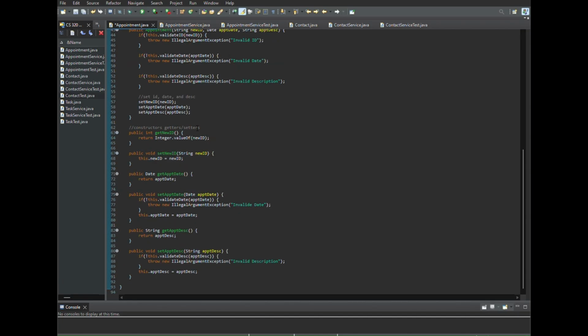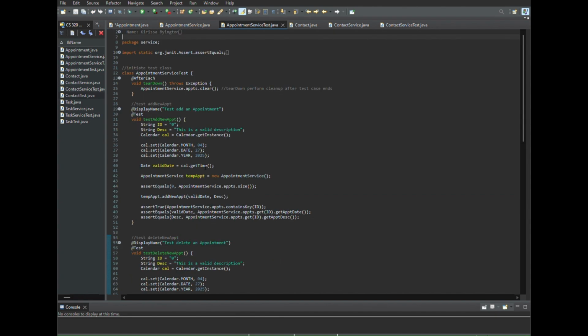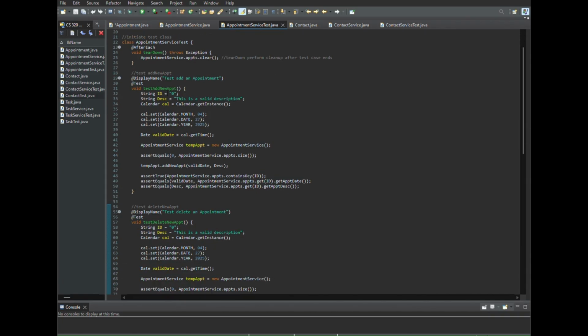Here we have our constructors, our getter and setter methods, which we also made sure to include validation logic with as well. Our AppointmentService test class we have here, where we initiated the actual test class, and then our actual tests are here.